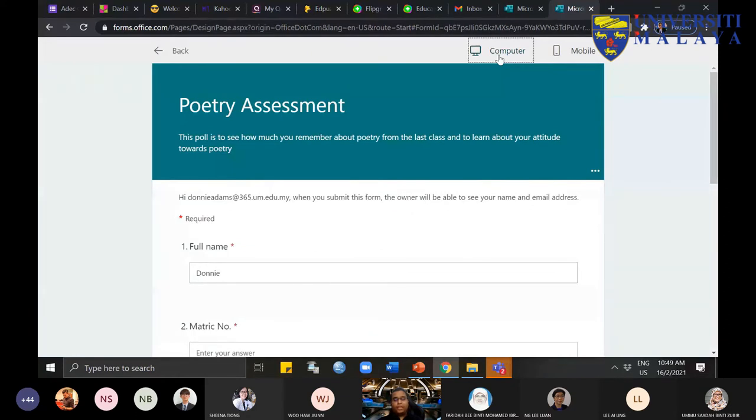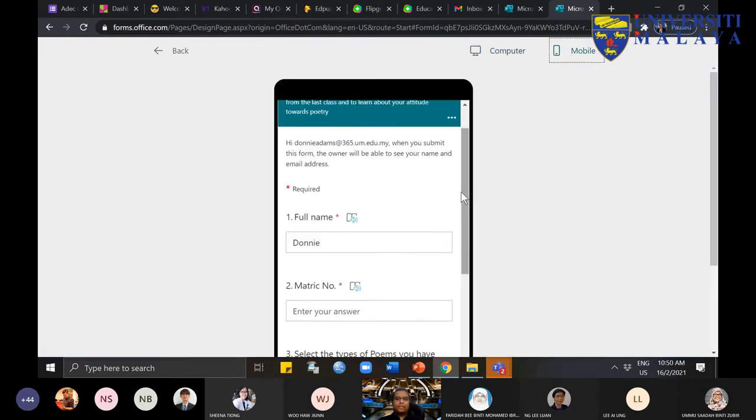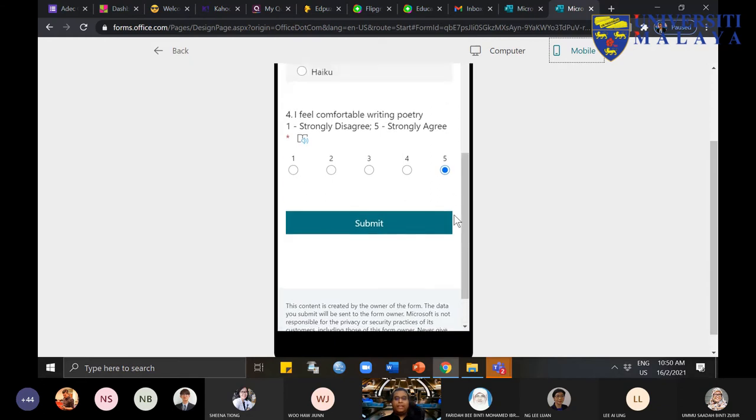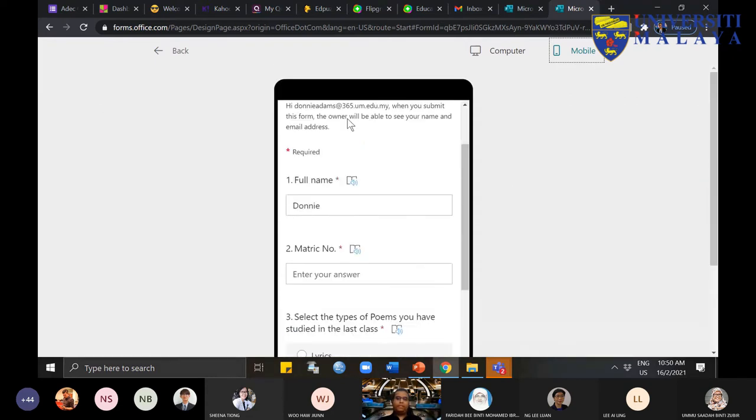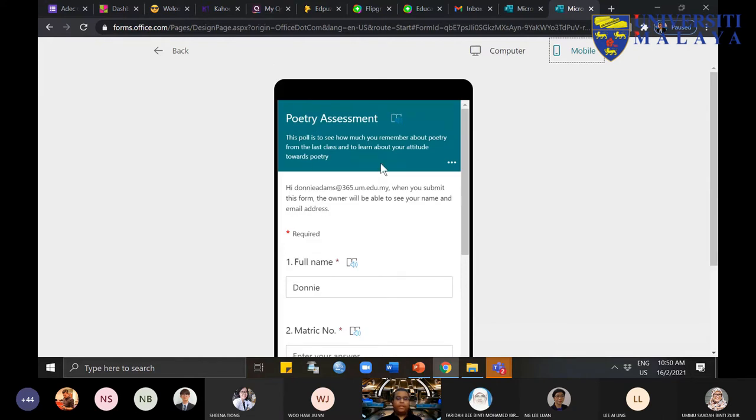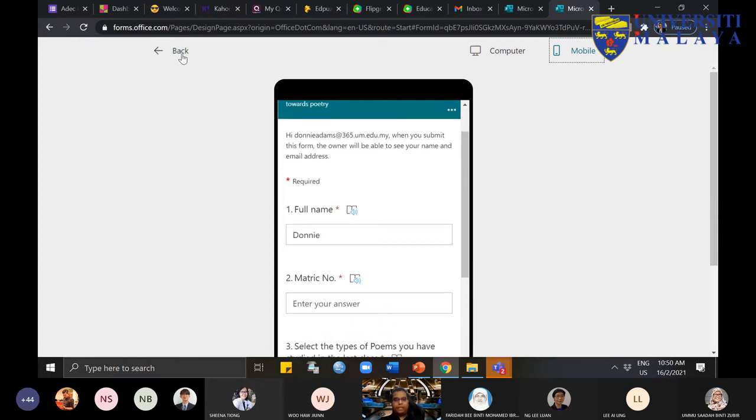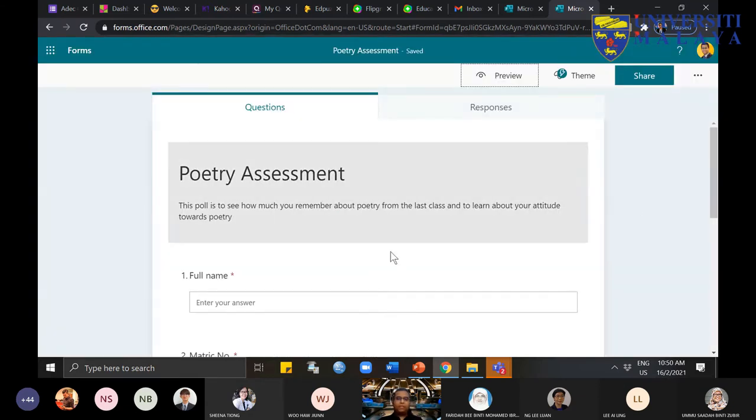Now, if they open it on their mobile, you can also see how it looks on their mobile. So you have computer, you have mobile. This is an additional feature that Forms has that is not accessible using Google. So if I click mobile, this is how it looks. Earlier I gave you a graphic on the pre-session survey, with this nice phone, and your whole survey is over here. If they answer this survey on their phone, this is how it looks on their phone.